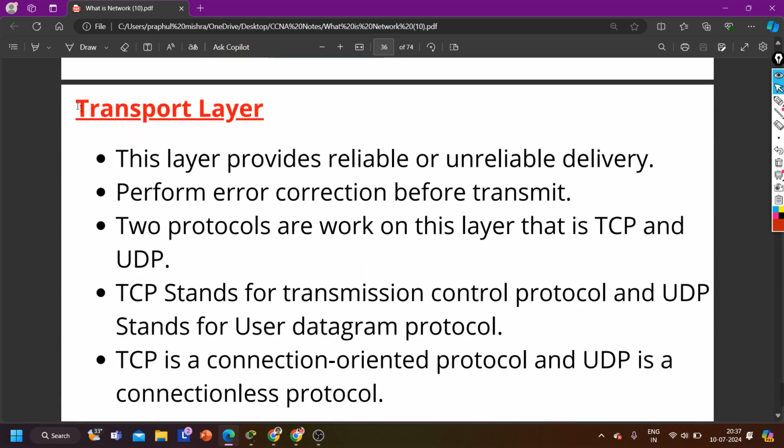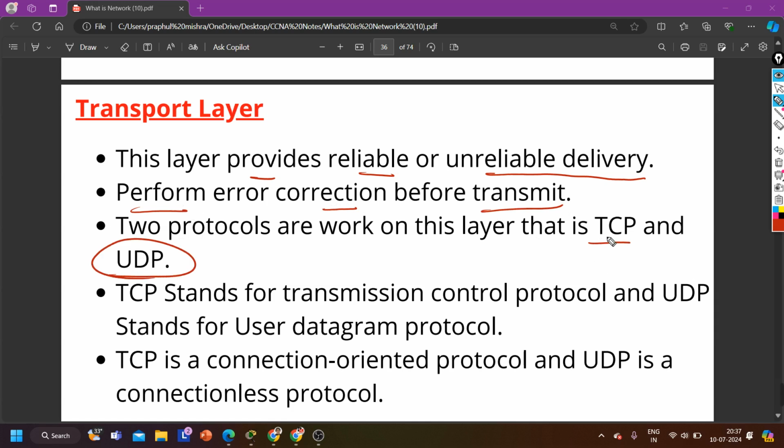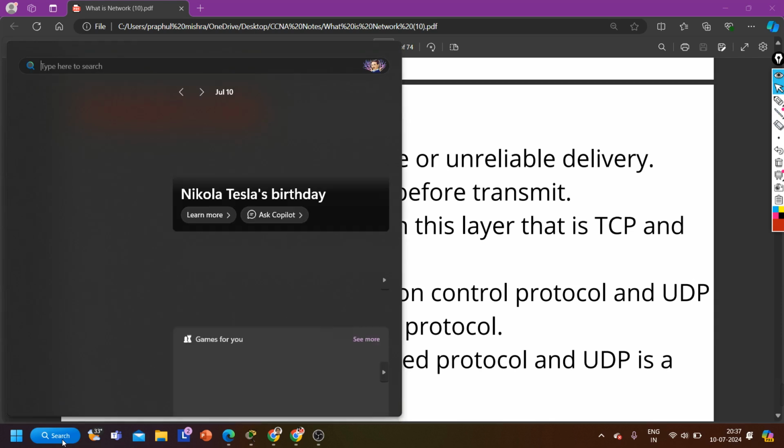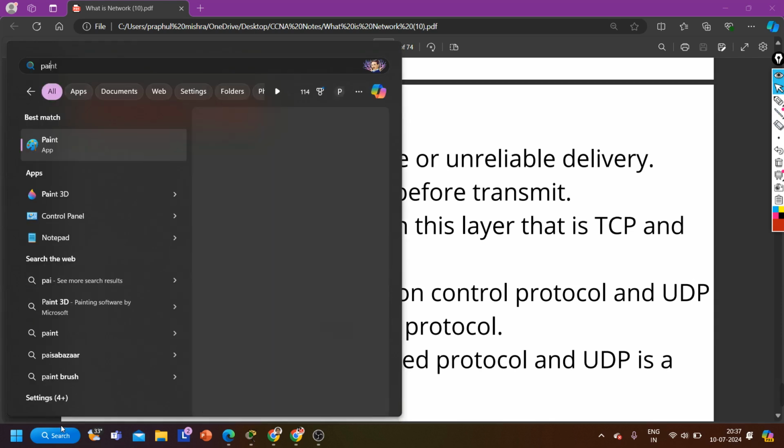Then guys, a very important layer of the OSI model, that is transport layer. So this layer provides reliable or unreliable delivery, and performs error correction before transmit. Two protocols work on this layer, that is TCP and UDP. One more very important work of transport layer is dividing large data into smaller parts. Try to understand one scenario guys.